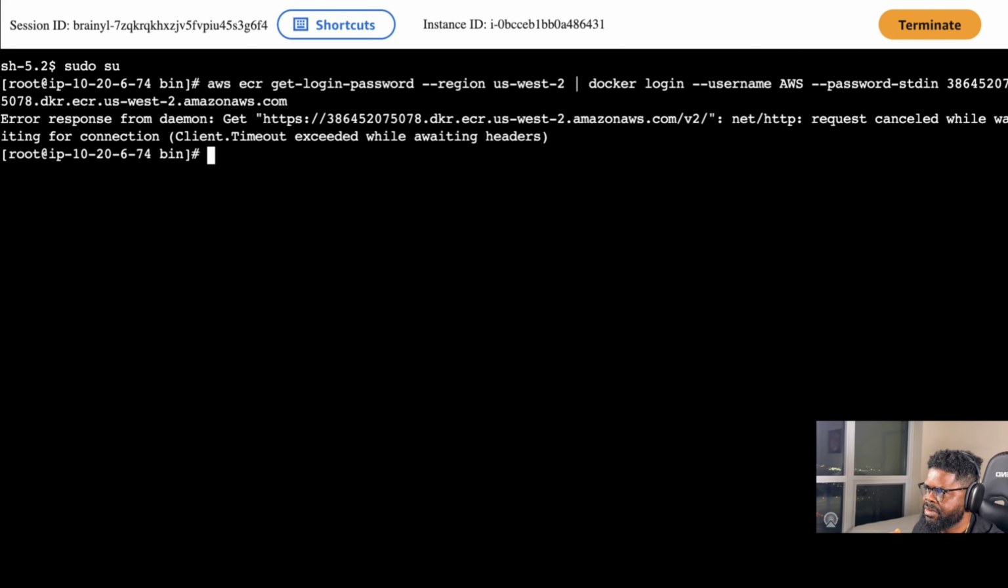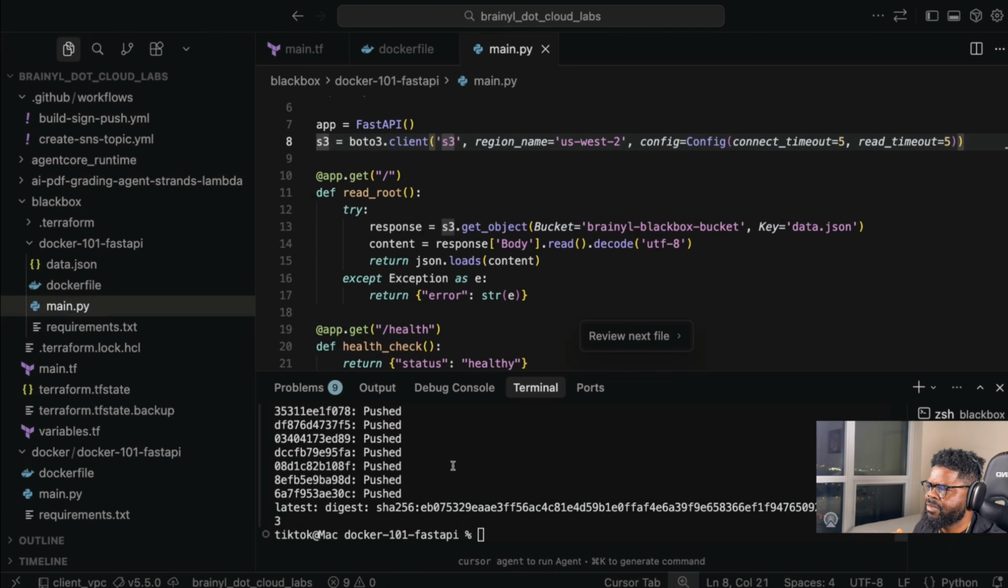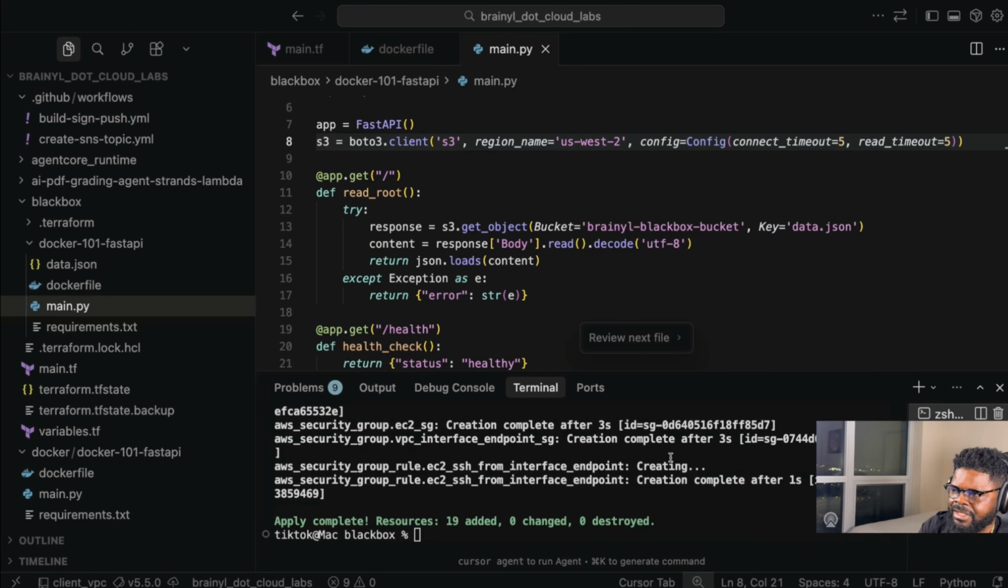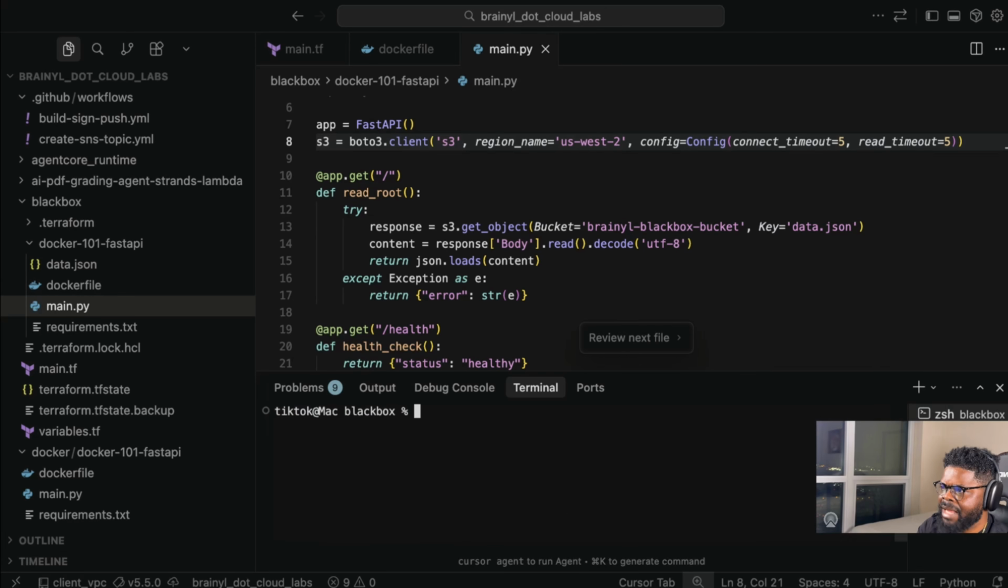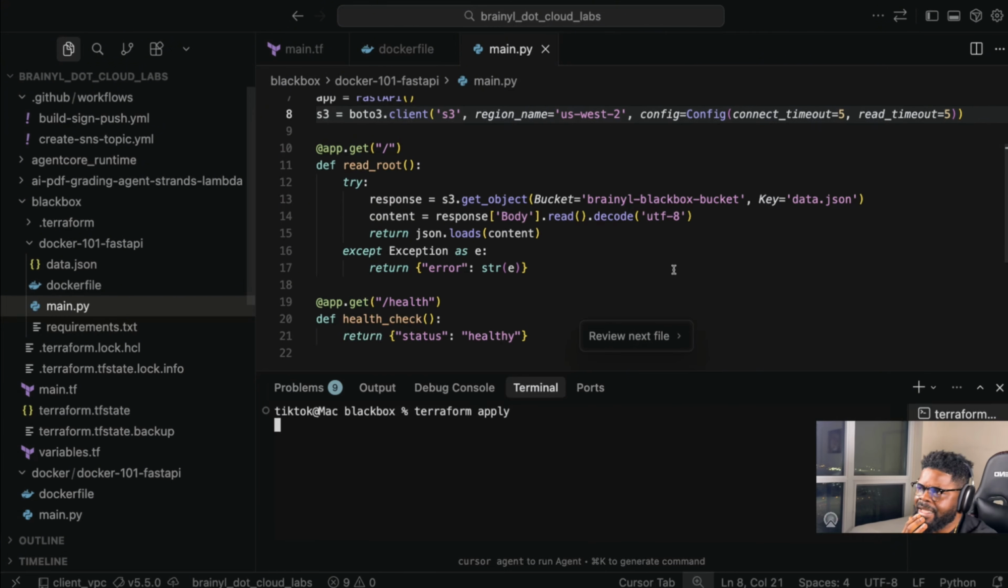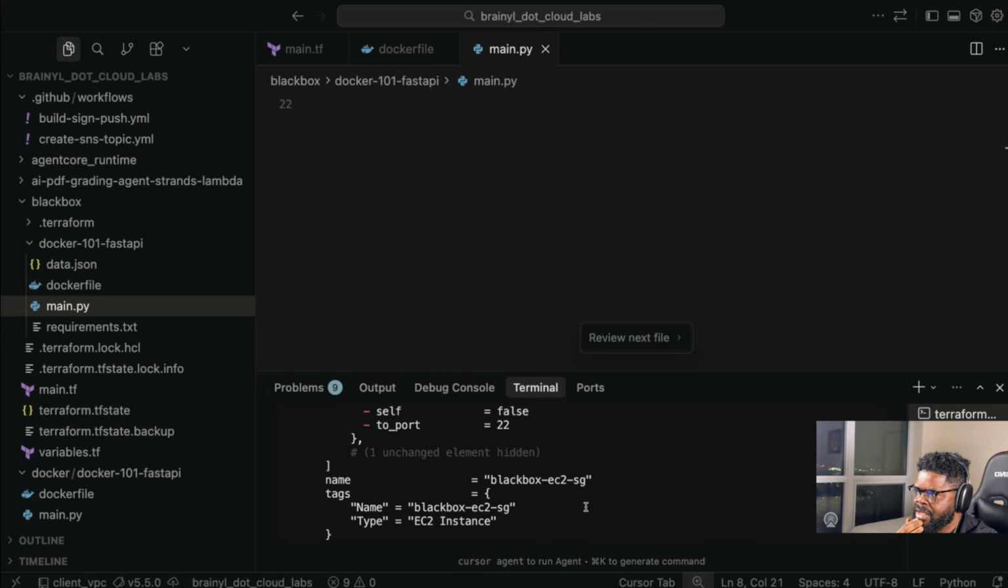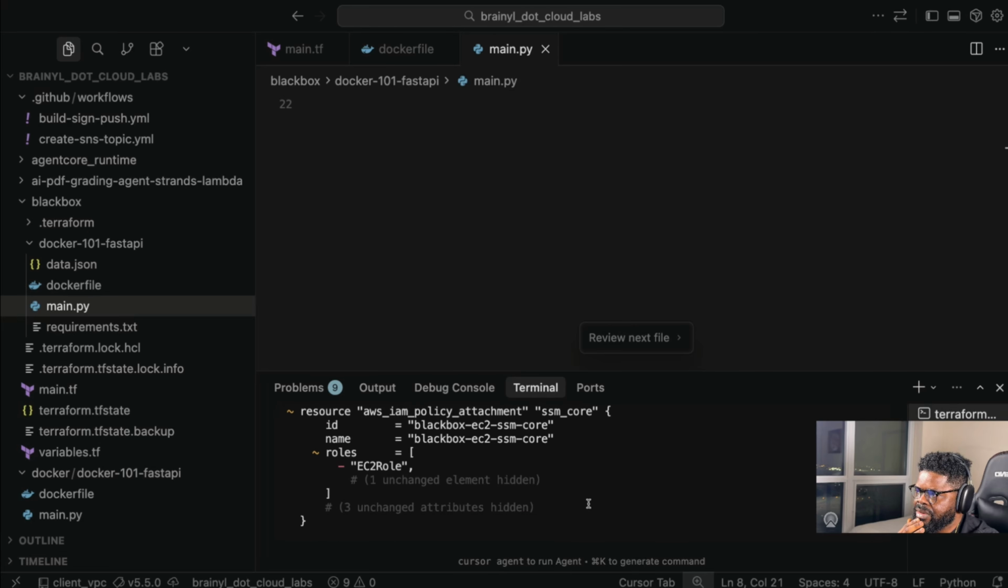So let me go back to the code. I suspect I know the problem here. Let me go back to Cursor where we were before. Okay, so I'm going to clear the screen. We're done with the Docker side of things. So let's go back to where I was. Let me try to apply this again. I think I know the problem. It could be one thing that is missing. Yes, so this is going to go.